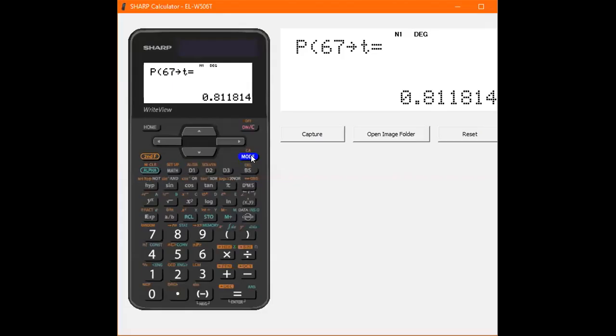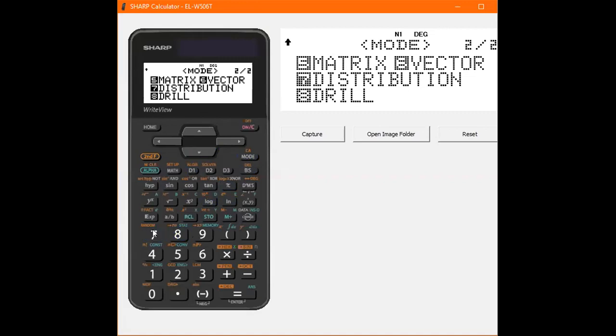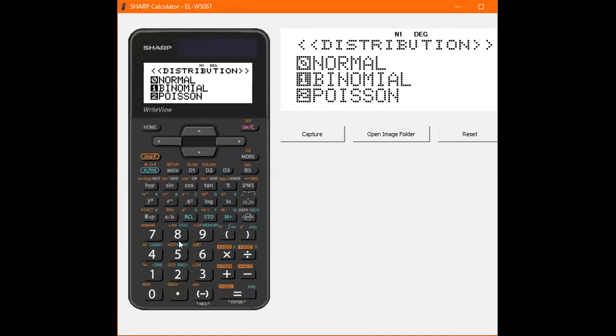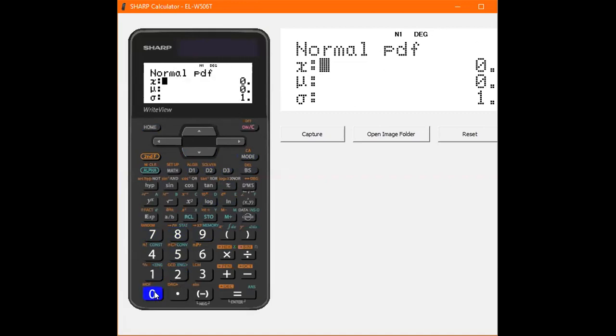So we're going to go to mode, and we're going to choose 7 for distribution, and we're just going to use the normal, and we're going to do a normal probability density function. So we're just going to use 0 again.